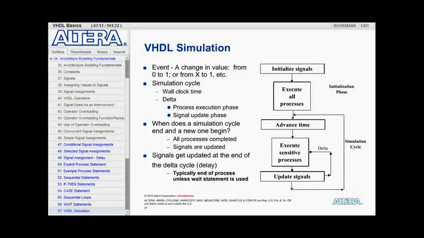Next is the idea of the simulation cycle. The simulation cycle is made up of wall clock time and simulation deltas. Wall clock time is any time the simulator advances from, for example, 1 nanosecond to 2 nanoseconds, from 2 nanoseconds to 3 nanoseconds. That's considered wall clock time. Simulation deltas are the executions that occur within one clock time or simulation cycle.